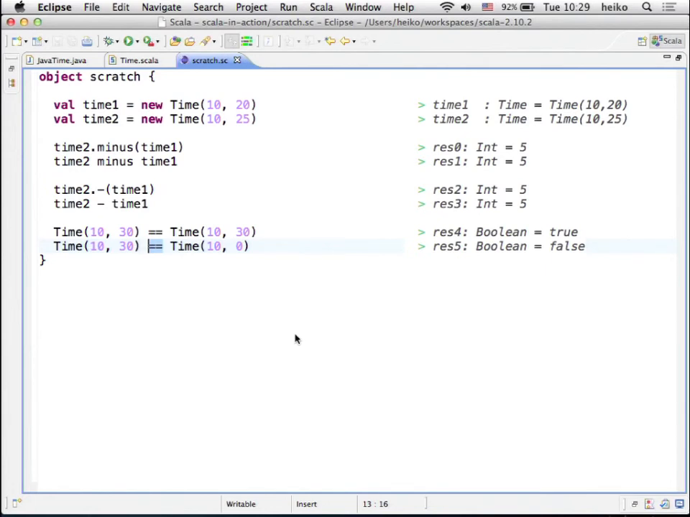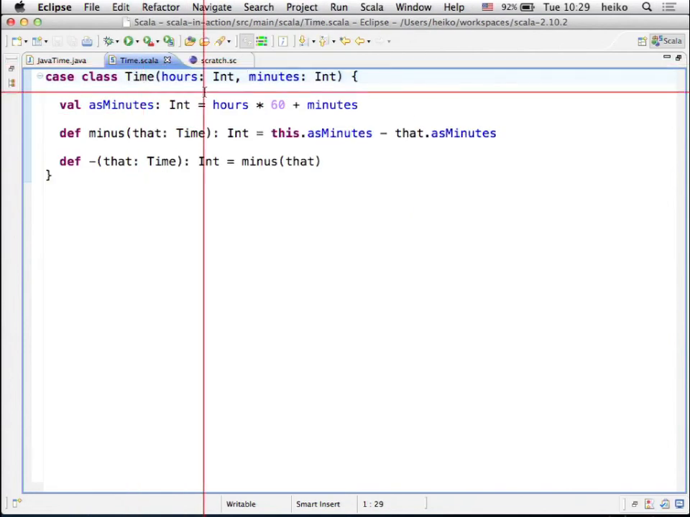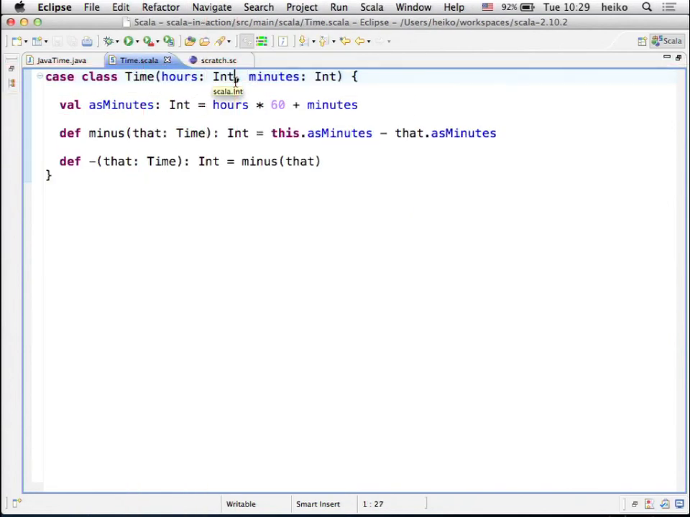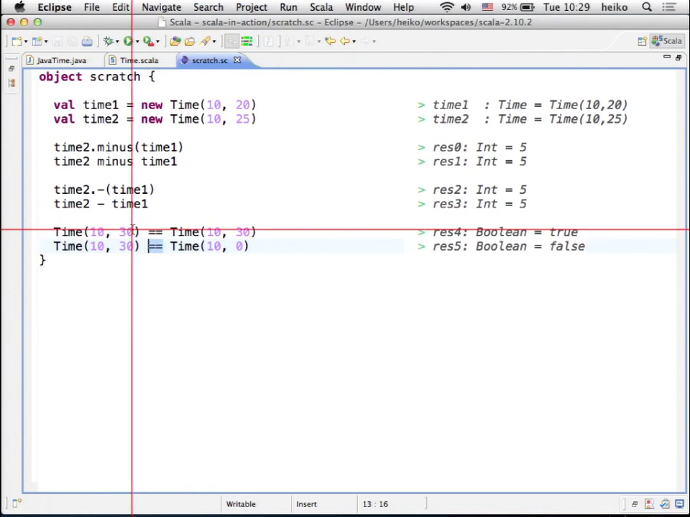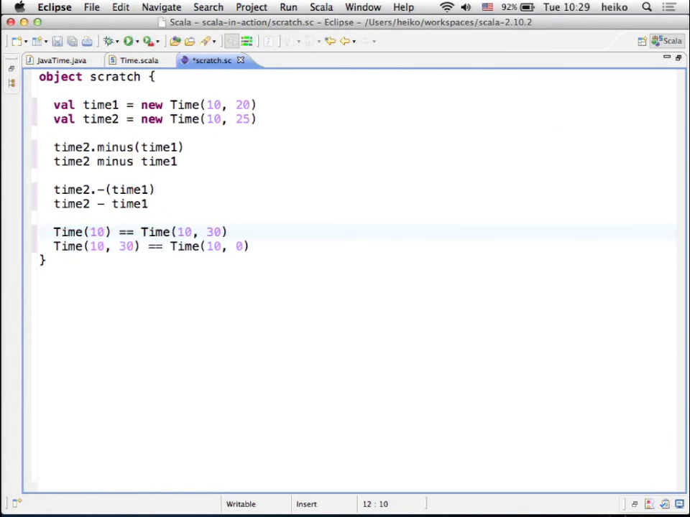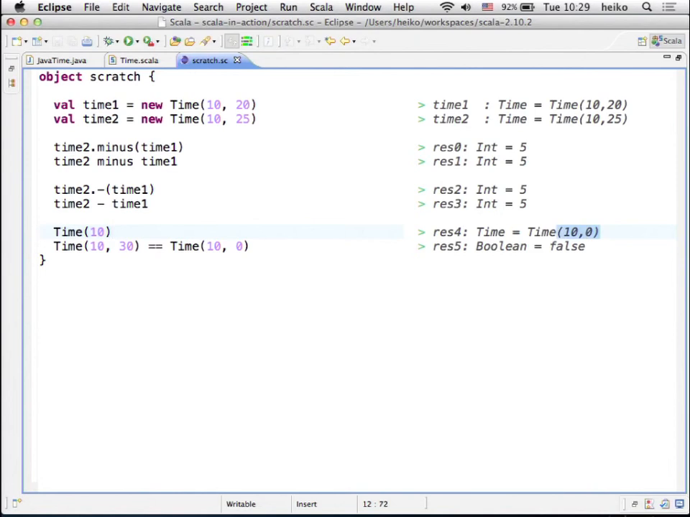All right, so that's what you get from case classes. So the last thing I'd like to show you here is a cool feature. We can add defaults to the parameters of classes, well, constructors or methods. So let's add default 0 here and default 0 here. Now we can create time instances like that, Time(10). All right, so Time(10) will be 10 hours and 0 minutes.